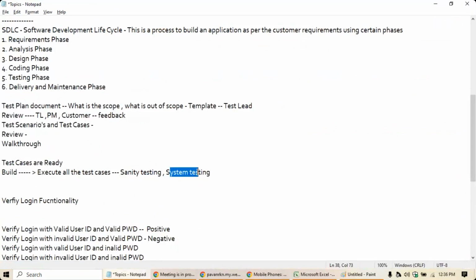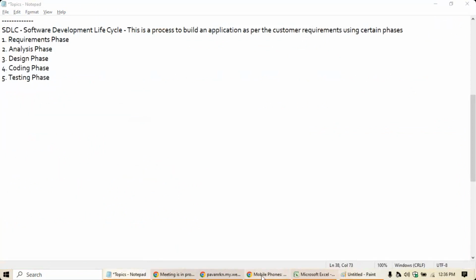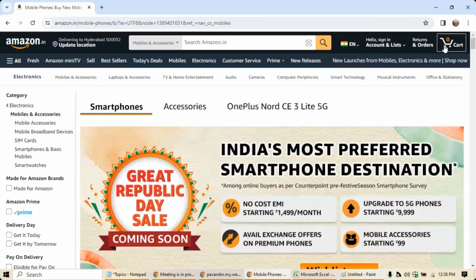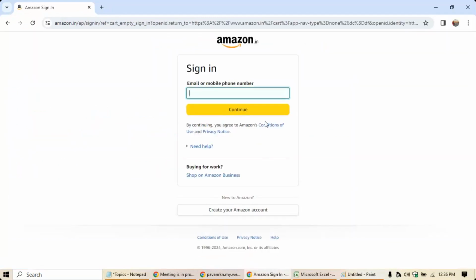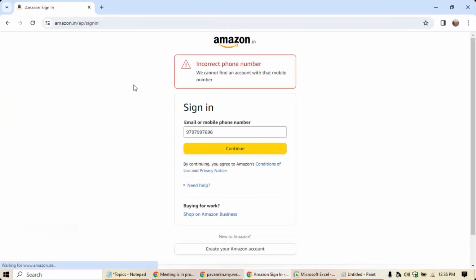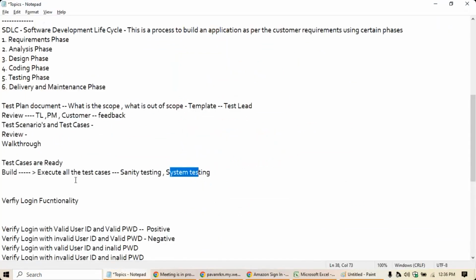System testing means whatever functionalities you have to test, you are going to test them one by one. For example, if I have to add one item to the cart, whether I'm able to sign up to the account or not, adding to the cart or not, all those functionalities I'm going to test as part of my system testing. See, I gave some number. It is an incorrect phone number, whether this is working fine or not. Those things we will be doing as part of our system testing.